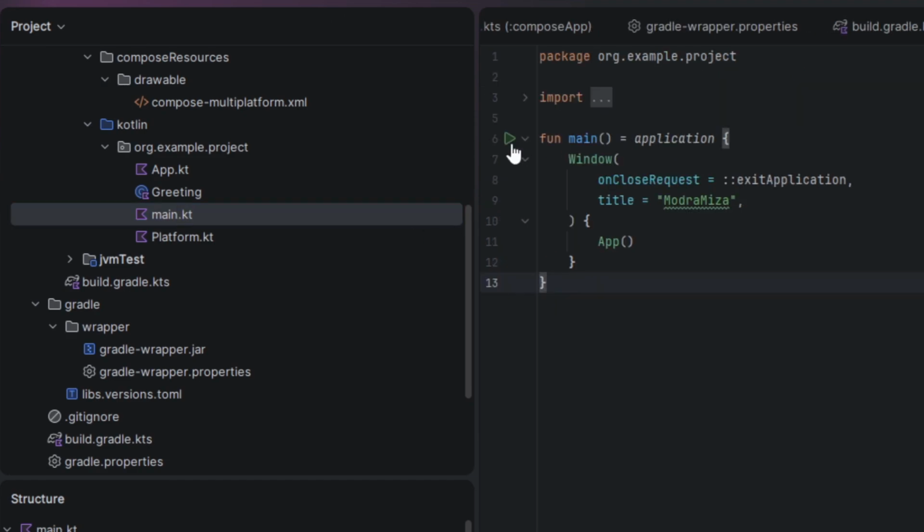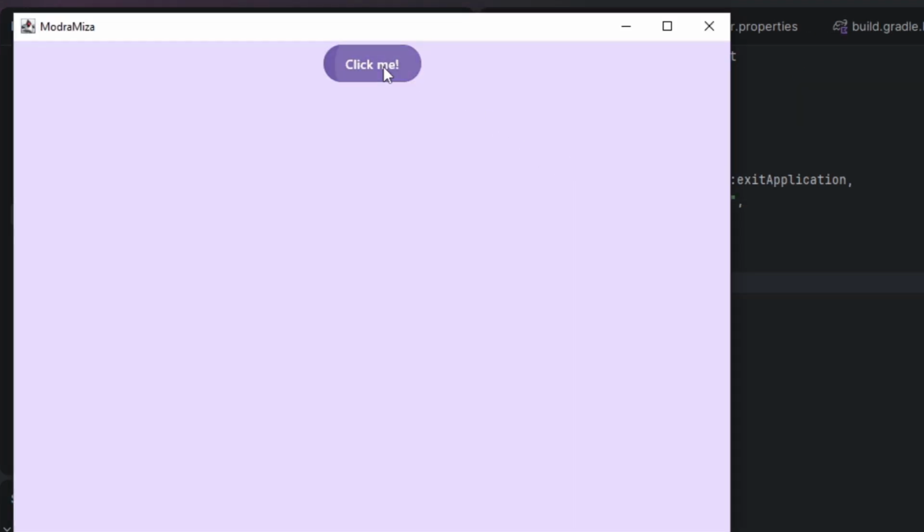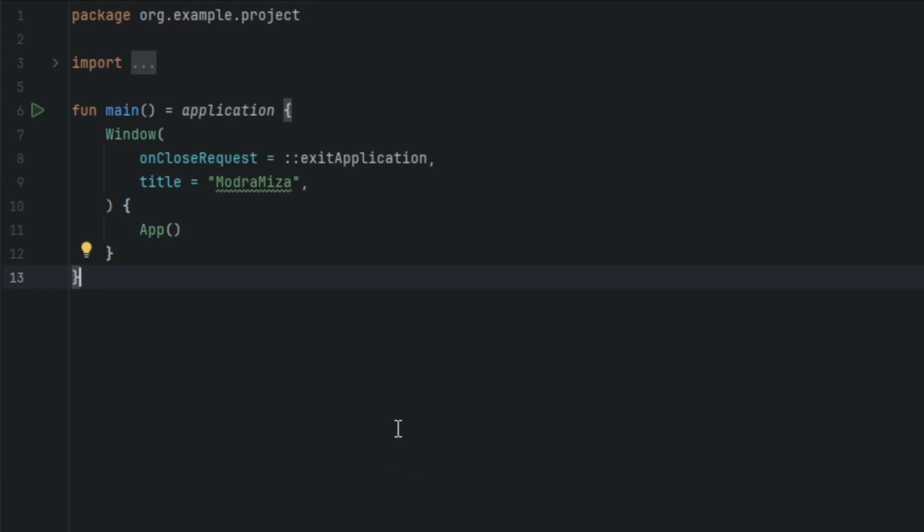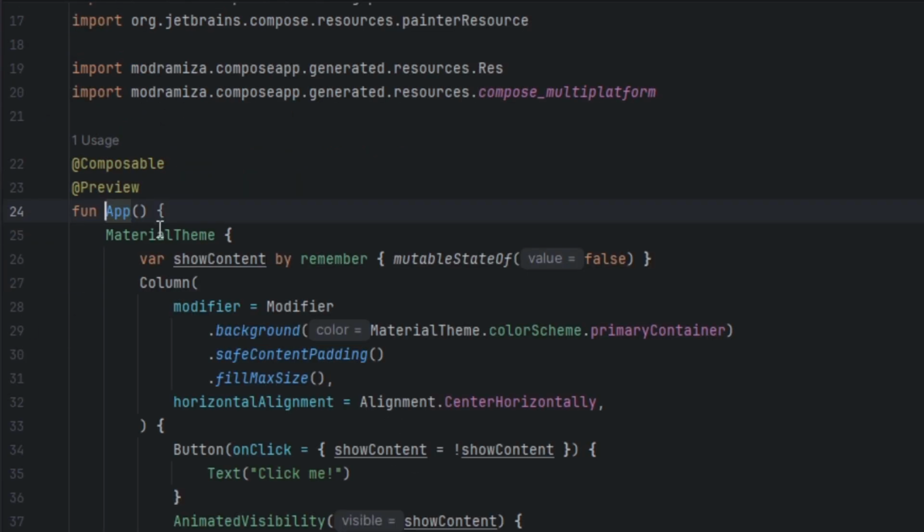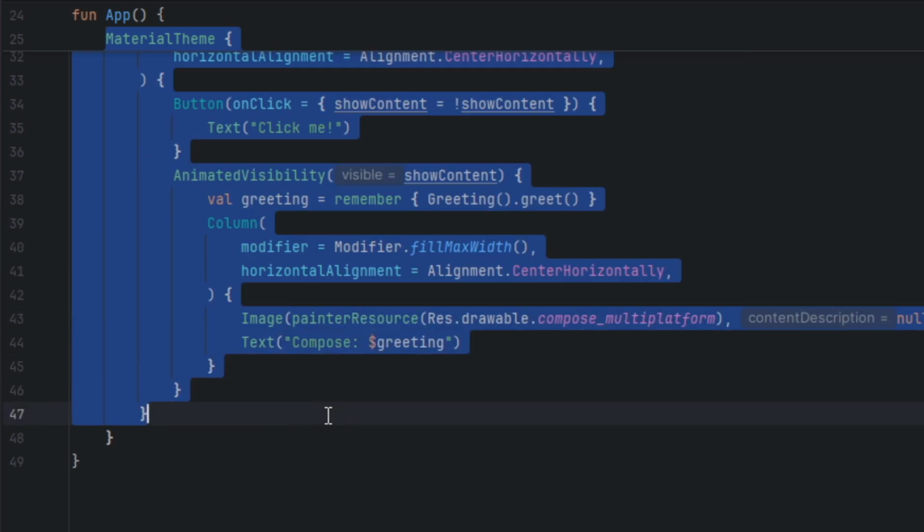If everything works, you should get a desktop application with a button on it. This is where your window is defined. Go to the app function and delete everything inside it. This is where our code will go.